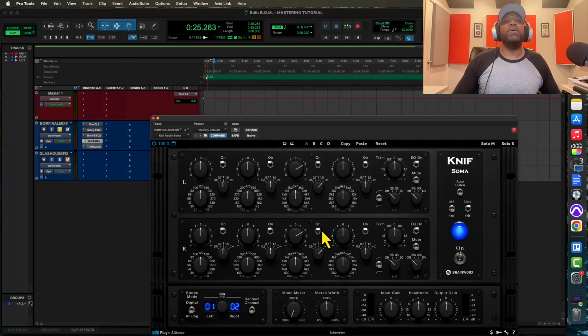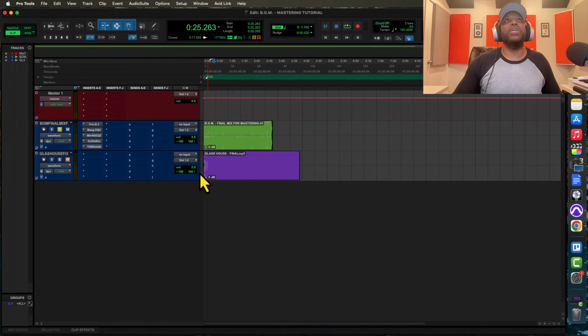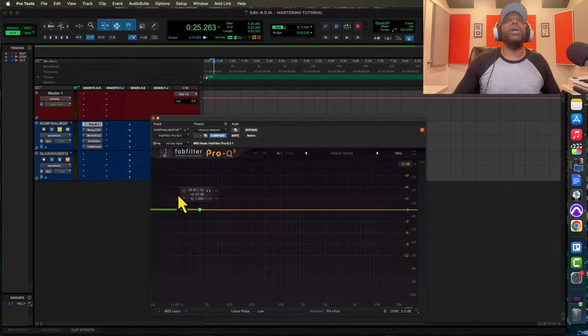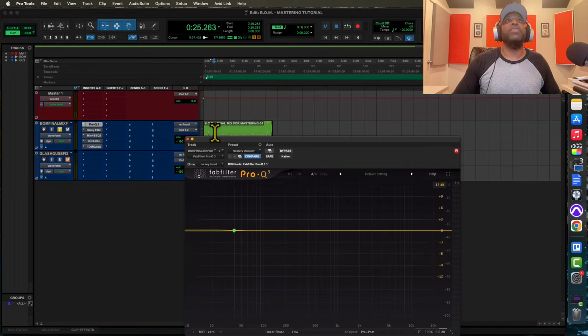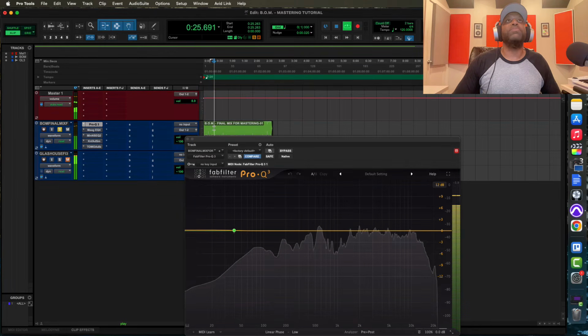Okay, so tip number 5 is to use automation if needed. And this kind of goes hand in hand with using the dynamic EQ. So for example, say you don't have a dynamic EQ or you're not comfortable with using dynamic EQs yet, you can also use automation. So I'm going to use the same example in this track when the bass comes in.